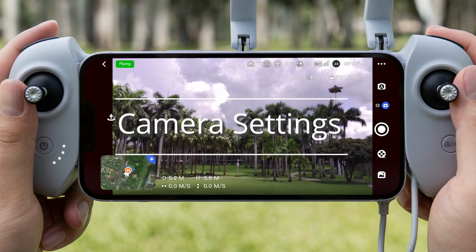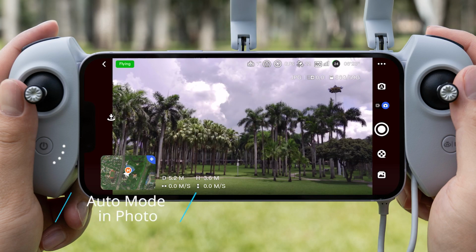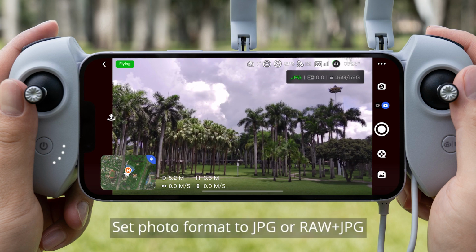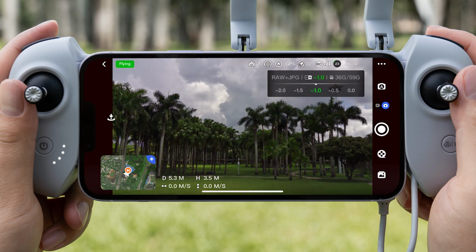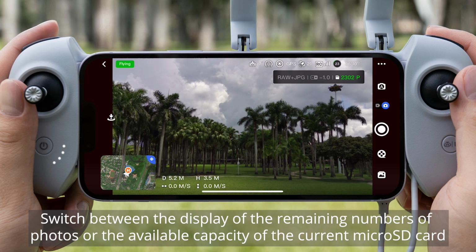Camera settings. Auto mode in photo. Set photo format to JPG or RAW plus JPG. Set EV. Switch between the display of the remaining numbers of photos or the available capacity of the current microSD card.